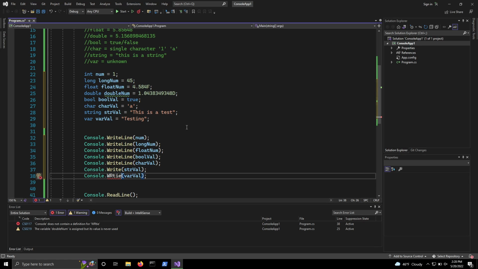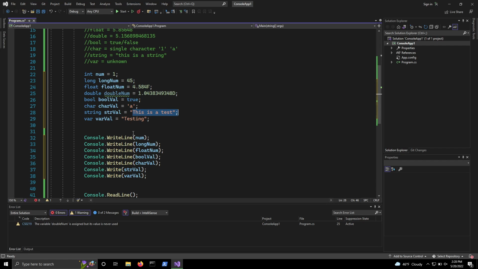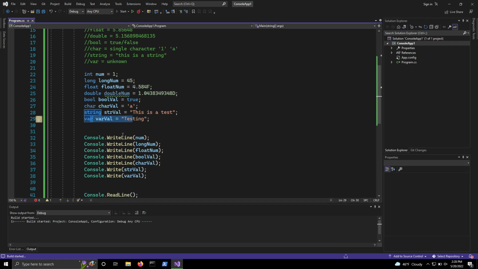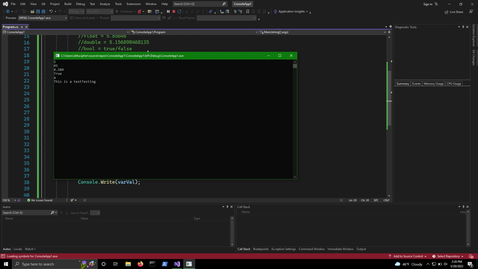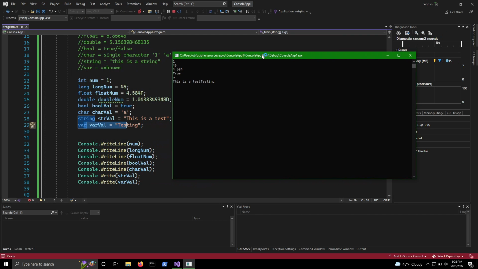Seriously. When you see red, that means there's an error. So, okay, we got all this. We skipped double num because, like I said, it's going to be the same. But I want you to pay attention to string val, which is "this is a test", and then var val, which is "testing". Okay, we're going to show you what happens. There's going to be a lot to unpack here.